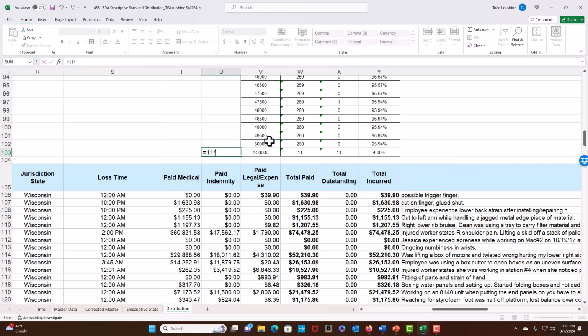Equal 11 divided by 271. Oh, it's 4%. Today I thought we said 1.5%. Why did I think that? That's the number right there. That's what I wanted.